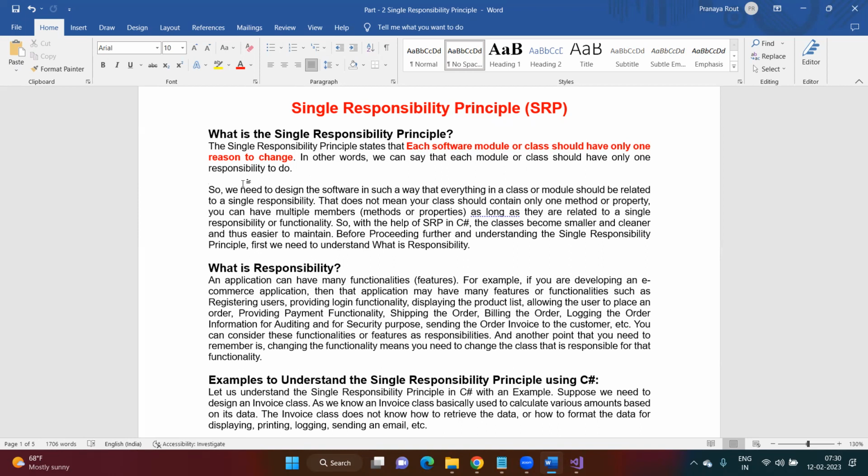Single responsibility doesn't mean that there is only one method. Single responsibility means as long as multiple methods are related to a single functionality, you can put them inside a single class, right? So basically, you need to design the class, and that class should have only one kind of responsibility. For example, if you are designing a class for the invoice, then only the invoice related things will be put inside that class. Creating, sending, deleting an invoice, right?